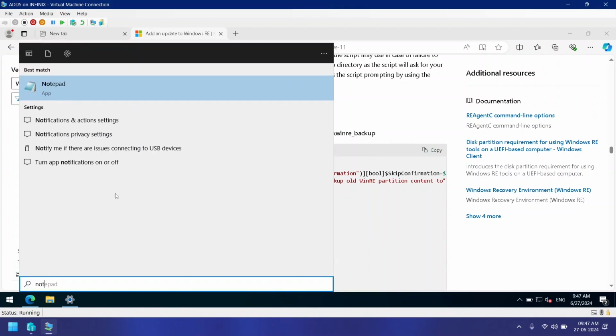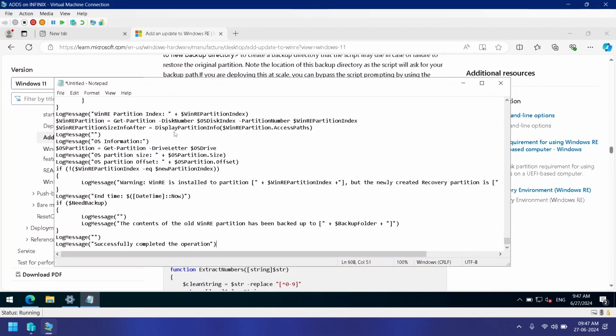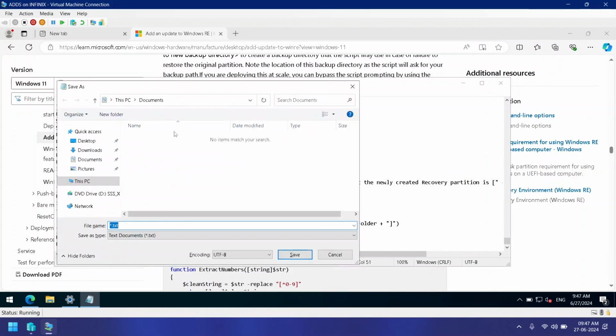To do that, open Notepad, paste the script and save as wini.ps1. Save as all files type. I'm saving this in the desktop.